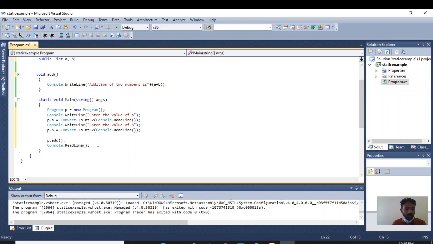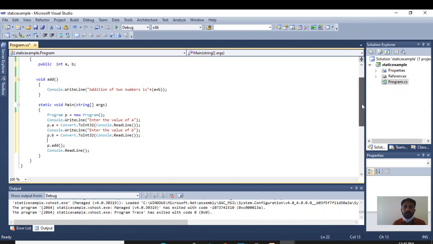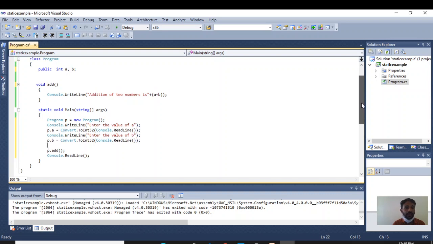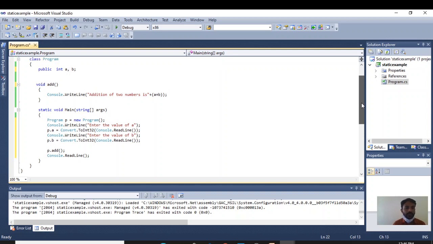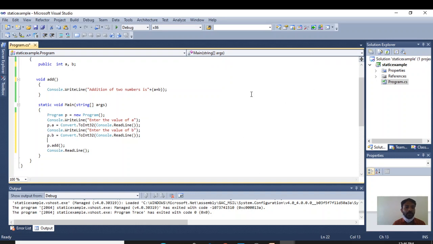Here, compare static and non-static. For static, it is not necessary to create the object; we can call the static members and variables with the class name. For the non-static methods, we need to create the object. Even for non-static variables we need to create the object. If you want to access the non-static variables, then we have to go for the object. If you want to access the variables with the class name, then we need to go for static. So I will run the program now.